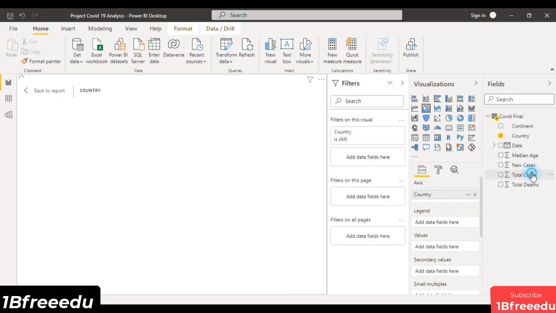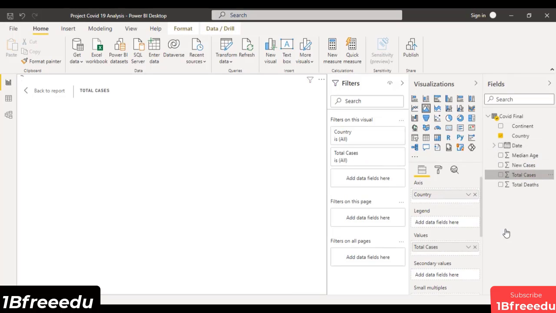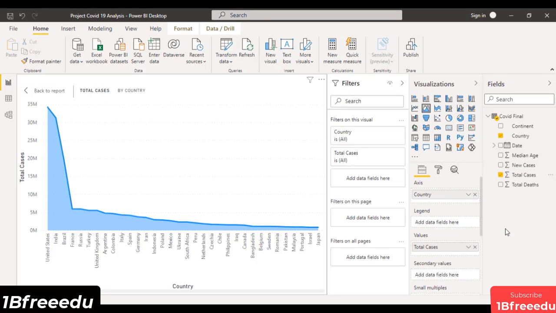Then we get this total cases value and get it into the values part. Now we need to wait for a few seconds till this chart is generated. Now the thing is, total cases, as we know, is a numerical value. That is why we have dragged it into the values field. That is a really simple example.